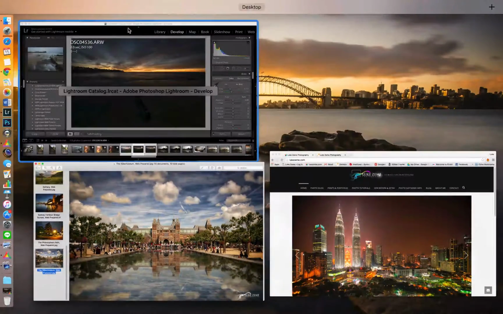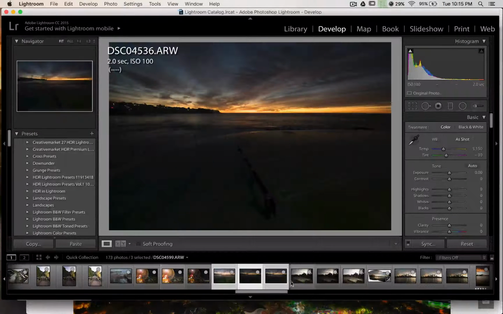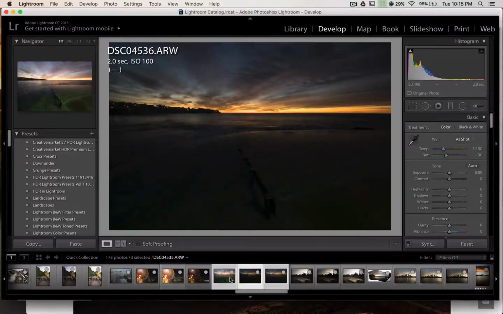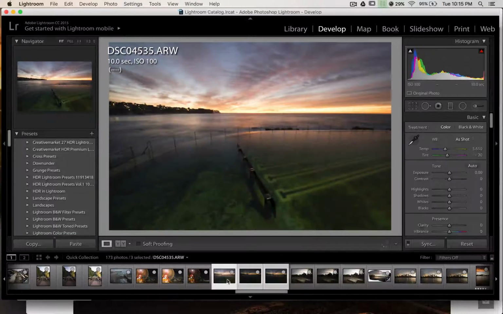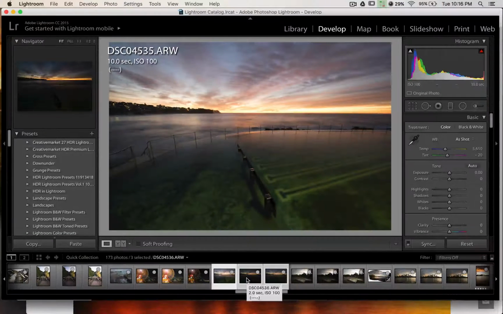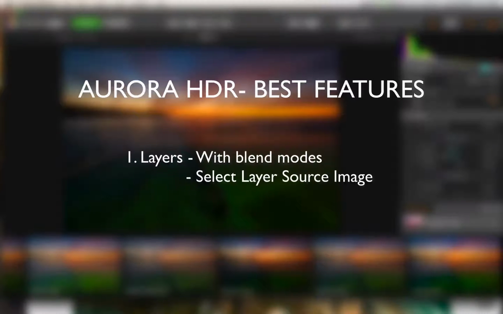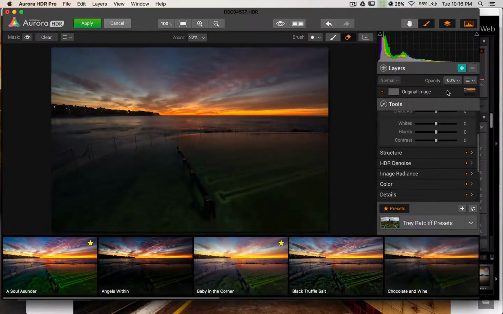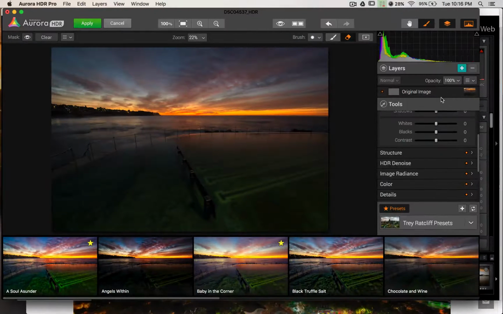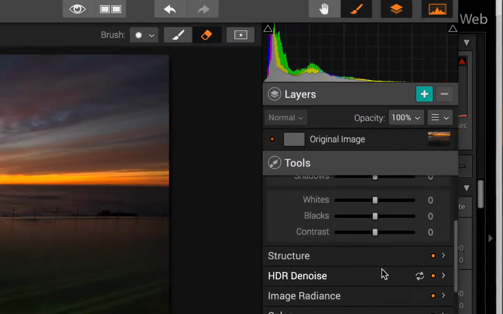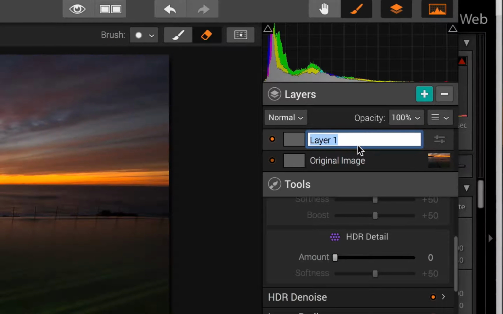So I've just got these three bracketed images from my Sony a7R that I wanted to use as examples. It's just shot down on the rock pool there at Bronte. So I'll just load them up. Starting off, I wanted to show layers and the way we can blend and source them. Let me begin by showing you where the layers panel is over here on the right. And we're just going to add a new layer, and I'll call this sky.